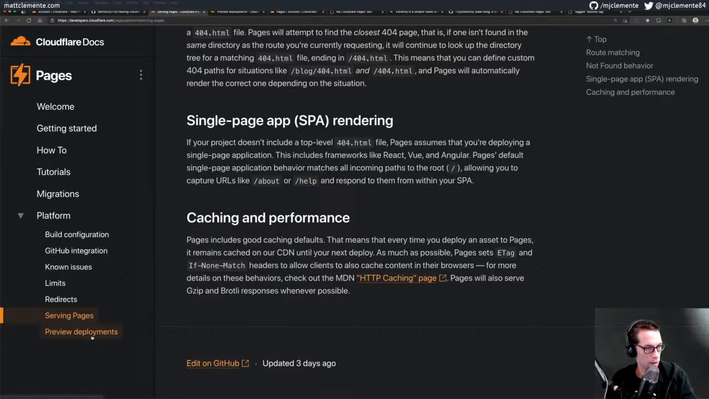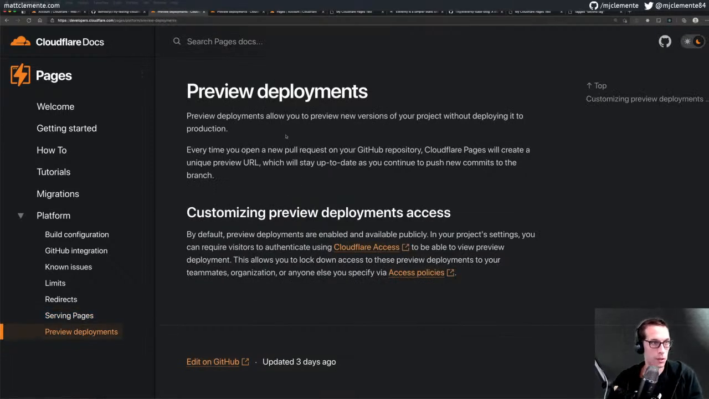All right. And preview deployments, which is what I linked to? Yeah, it's the same. All right, preview deployment time. Preview deployments allow you to preview new versions of your project without deploying it to production. Each time you open a new pull request on your GitHub repository. Okay, so is that only via pull requests? Because there's no more information here.